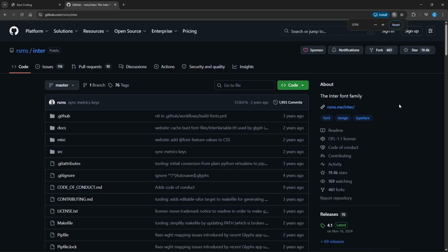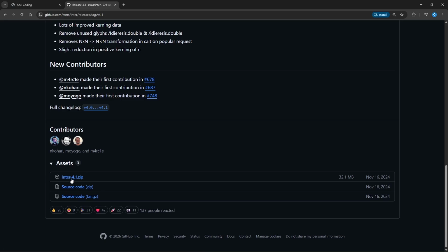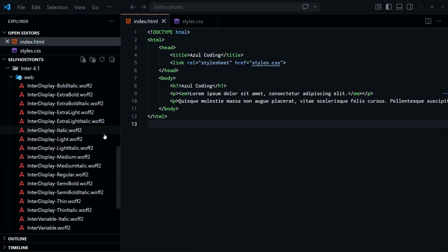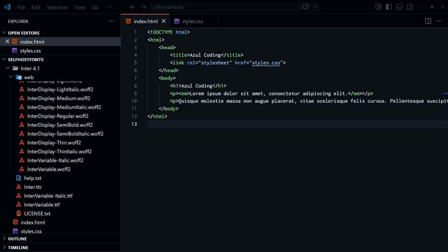I'll use the Inter font as an example today, and I can download the latest font files from GitHub. Opening up this zip file, I can see the WOFF2 fonts are all included, so no converting needed. I'm going to choose the variable font here. This is one single file that covers every weight from 100 to 900. A single variable font file replaces multiple static weight files, making it a clear performance win if you're using more than a couple of weights.